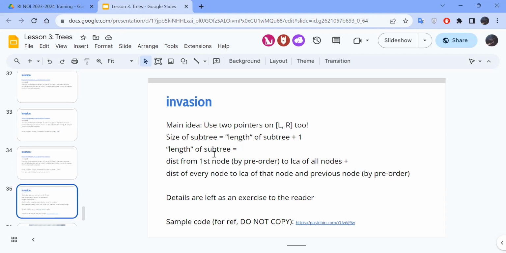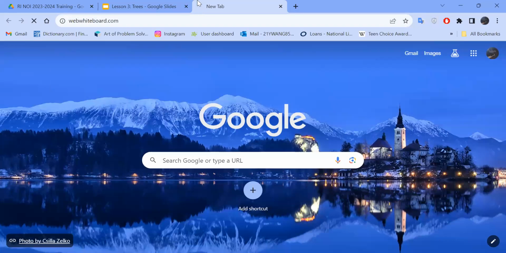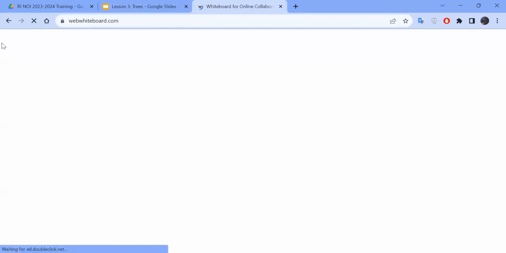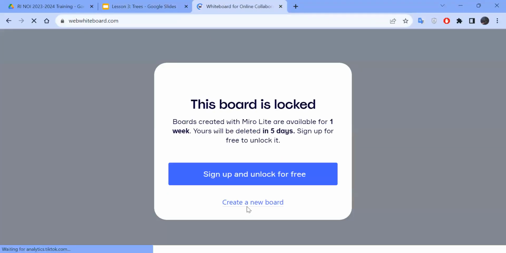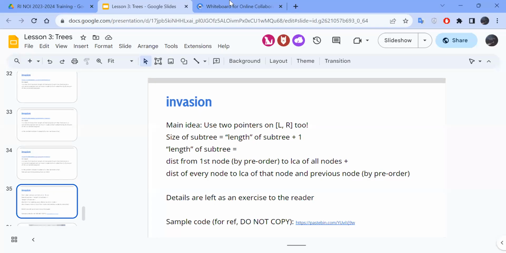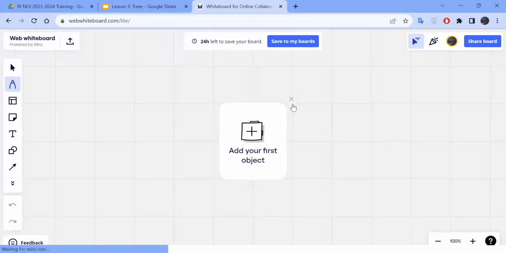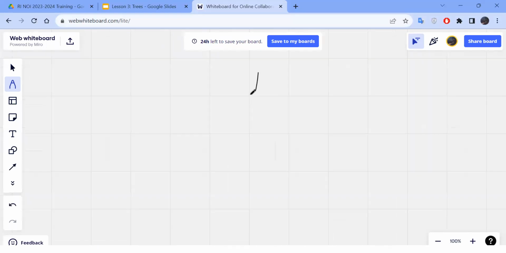So how this works is that the length of our subtree is the distance from the first node by pre-order to the LCA of all nodes, plus the distance of every node to the LCA of that node and the previous node. Let me just give you an example. So let's say we have 1, 2, 3.